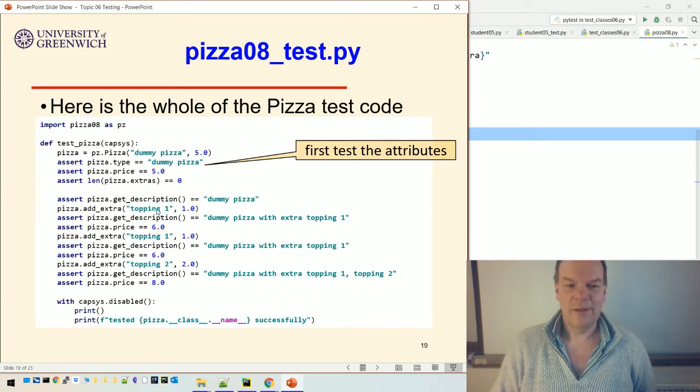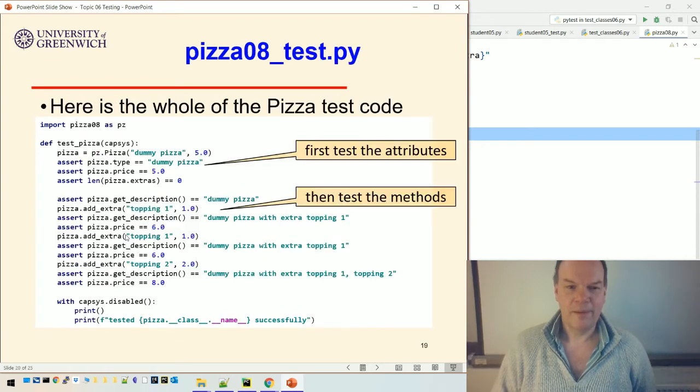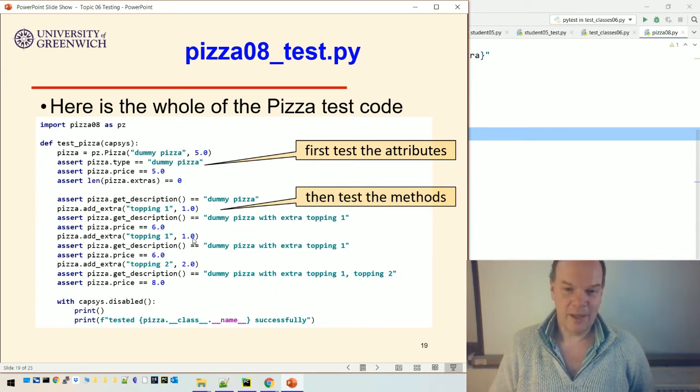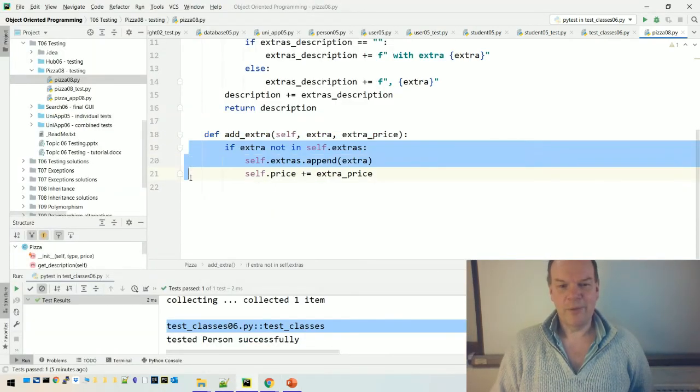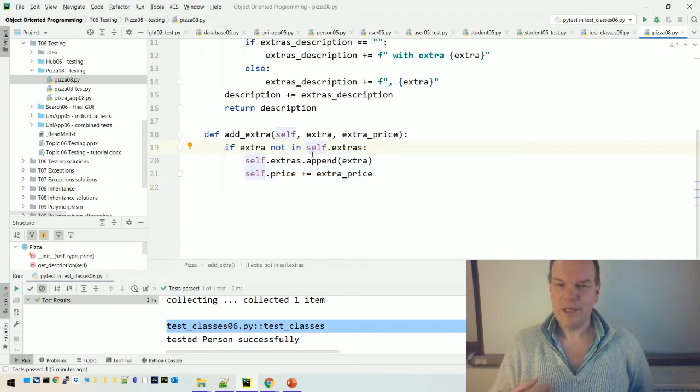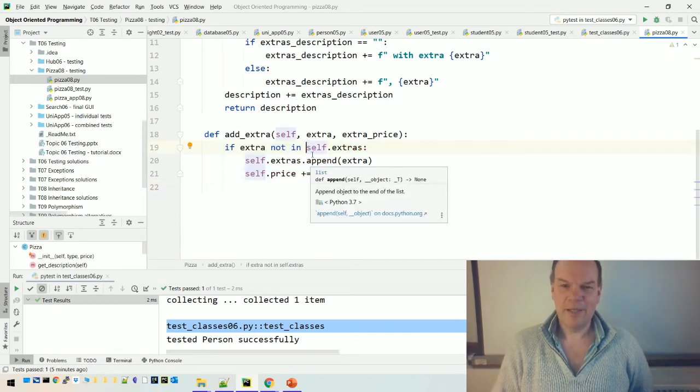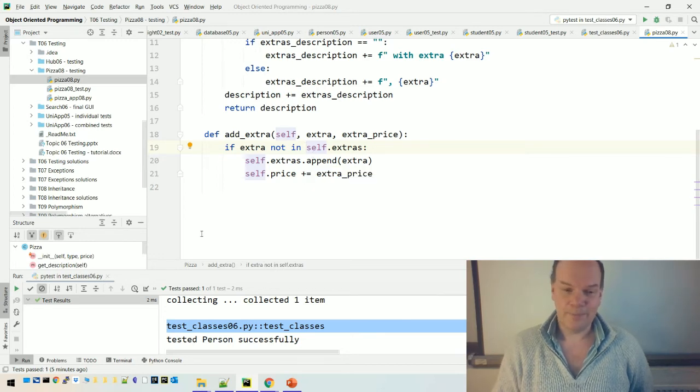So we add extra here, topping 1. We add extra topping 1 again. Now you notice we use repeated lines to add extra. So topping 1 and topping 1 again, because what we want to check is that this bit of code is working properly. Okay. So we only add an extra to the pizza if that extra doesn't already exist. So if the topping is already in the list of extras, then we don't add it.